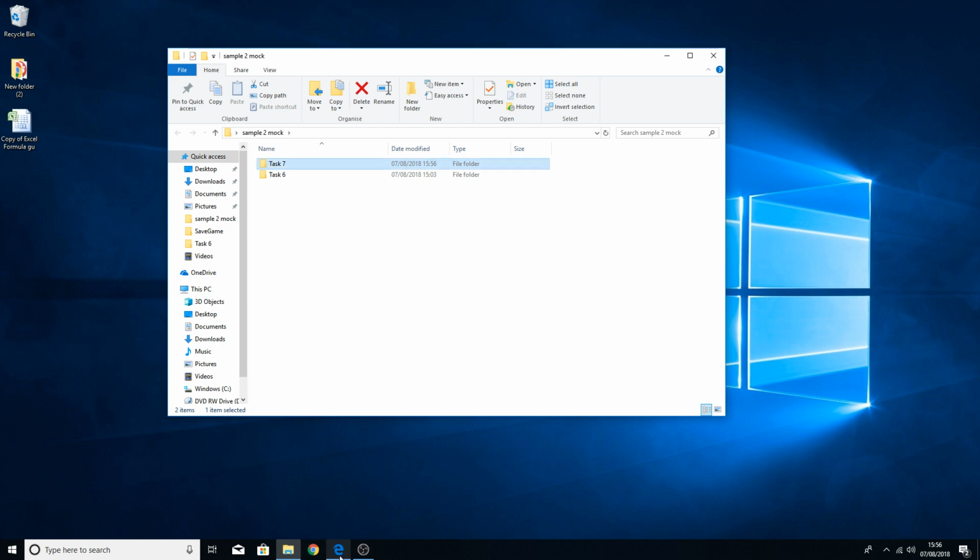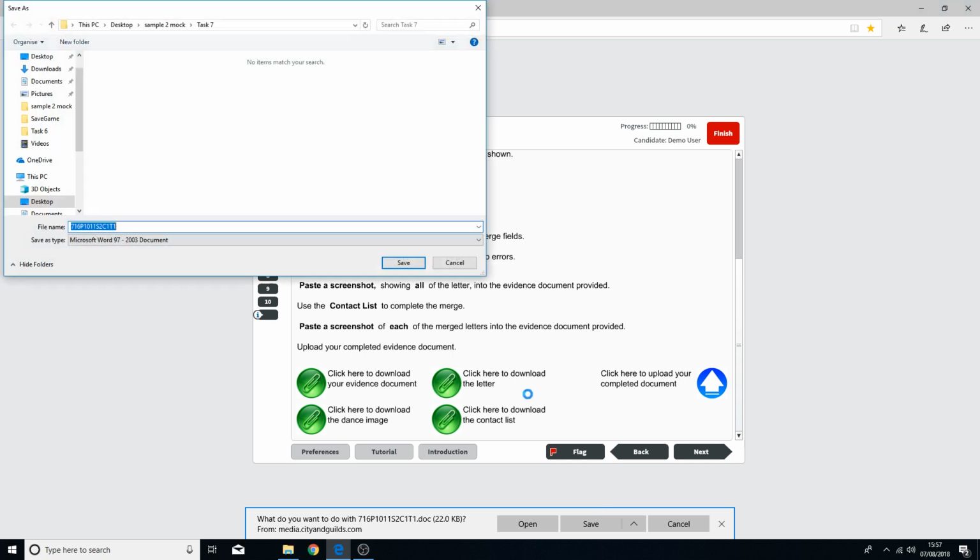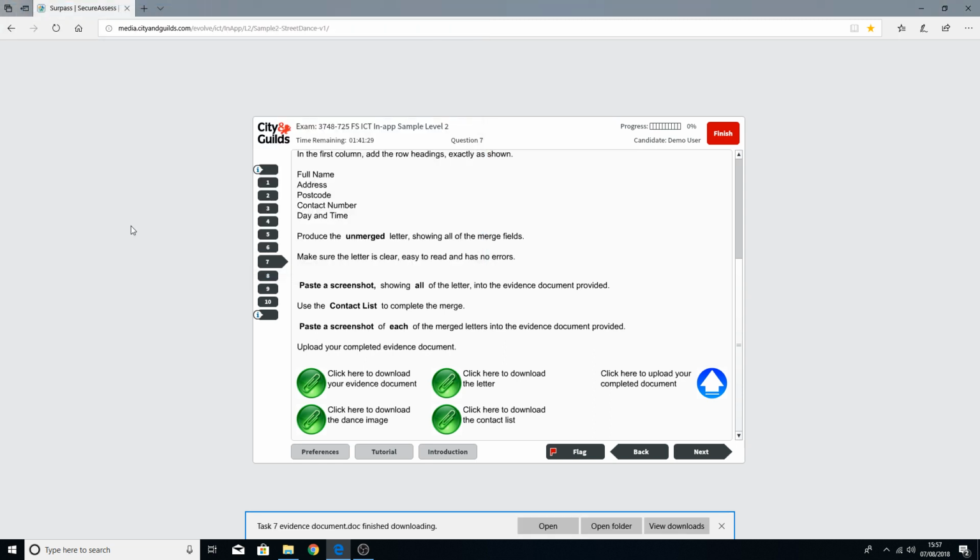Okay, now we need to go back to the question and start downloading all of the documents that we need. So click on the evidence document, make sure you select save as, so don't just press save, press on the little arrow and go for save as, because you need to find where your document is. So in particular with this one, you just need to click into your task 7 document and then save your file. So I'm going to rename it as task 7 evidence document and close that little message.